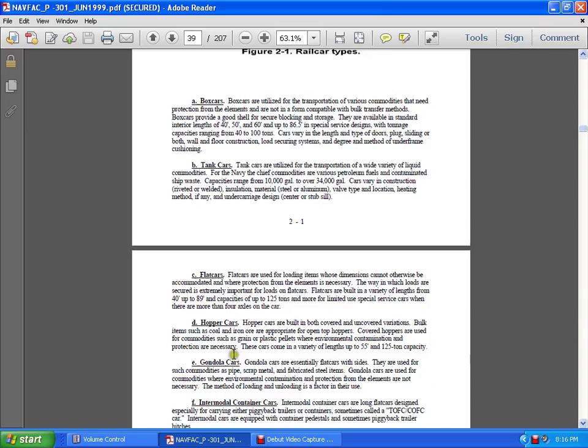Flat cars are used in loading items whose dimensions cannot be otherwise accommodated. Protection from the elements is necessary, and securing the loads is extremely important for loads on the flat car. Flat cars are built in a variety of lengths from 40 to 89 feet, with capacities up to 125 tons, and more for special service cars that have more than 4 axles on the car.